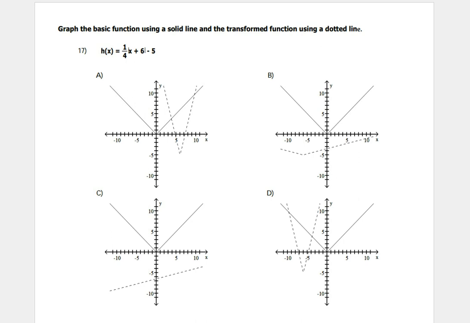Okay, so my video cut off when I was doing 12 through 16 because I tried to get this one in, but alas, it cut me off.